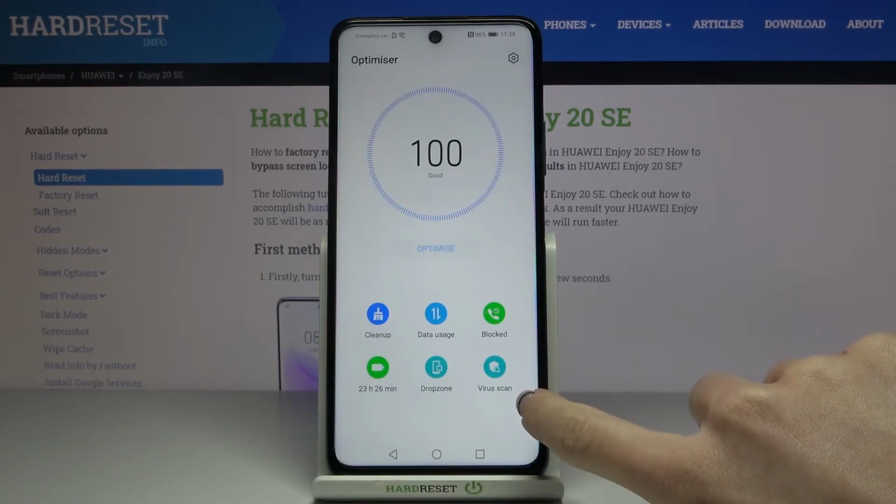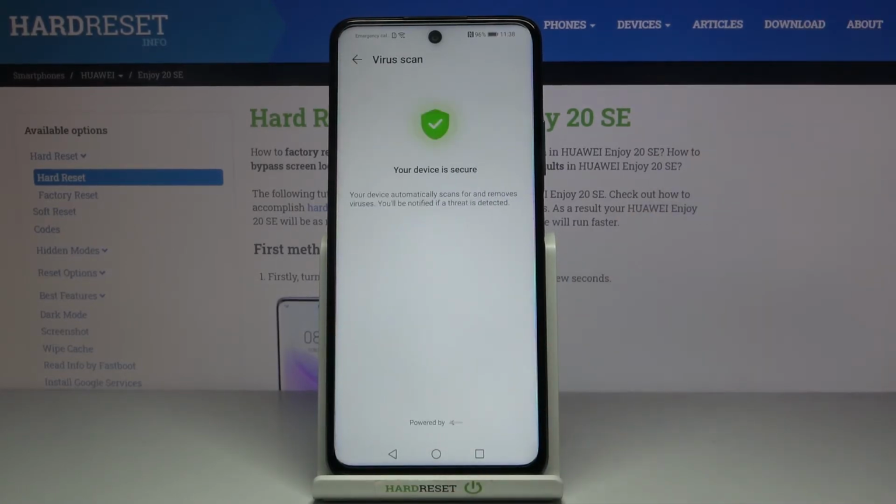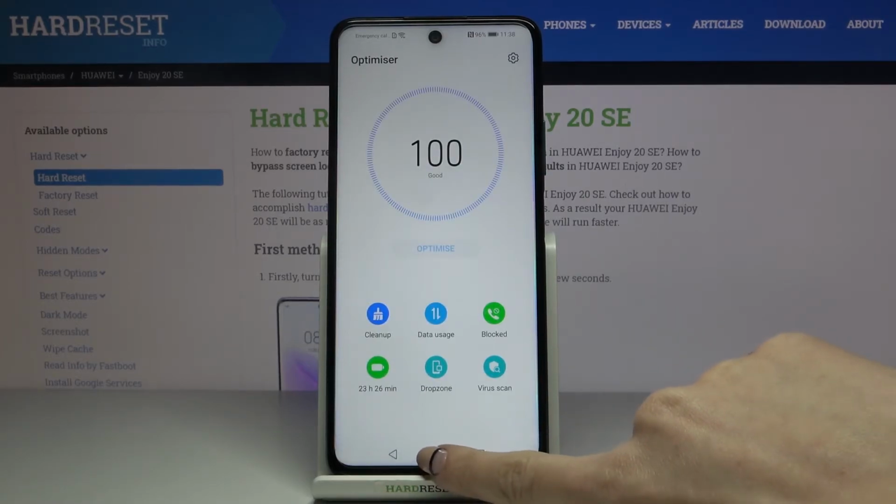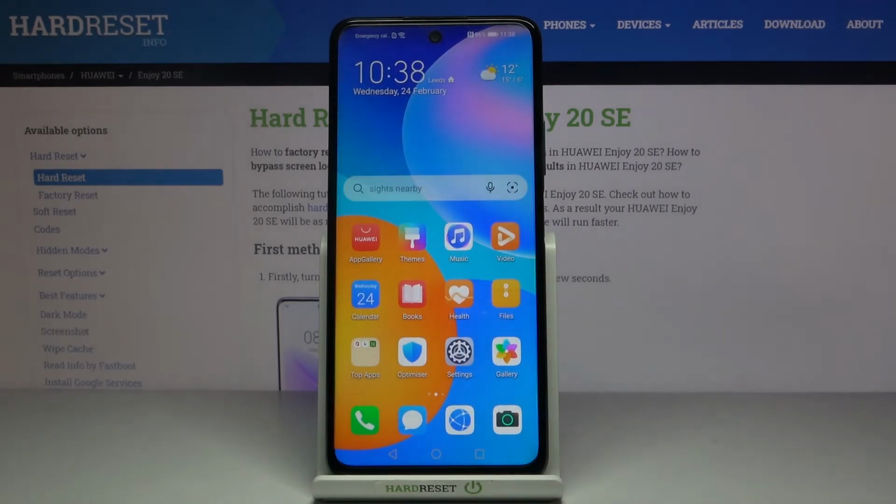Then you can also perform a virus scan to check if there are any viruses. As you can see, this device, this HUAWEI, is secure. But if you do have some virus, then by removing it, you will also speed up your phone.